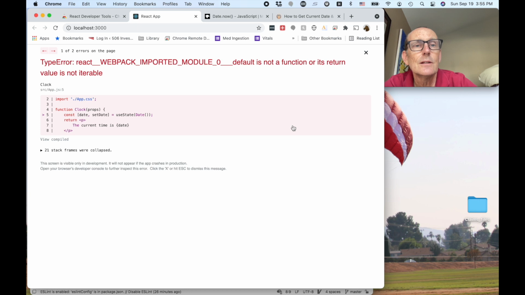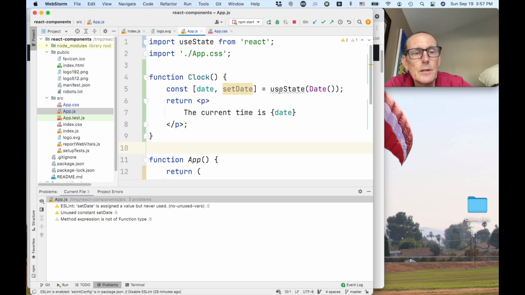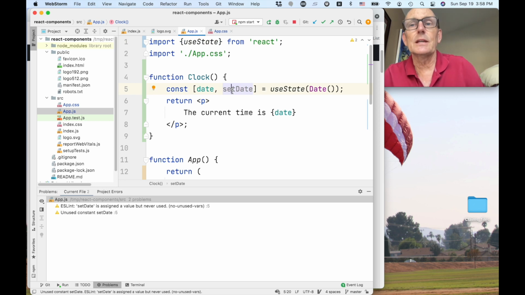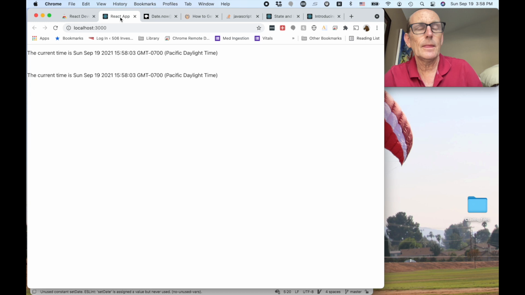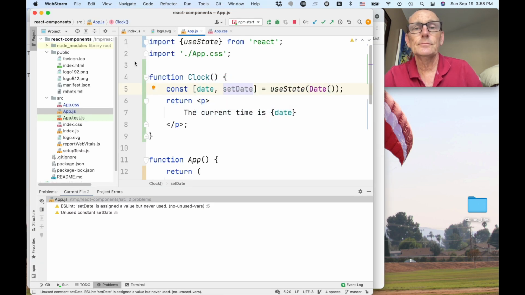We save this. Okay, so our problem here is our useState. It's saying it's not a function. We need to actually use curly braces around here. And so now it's just saying we haven't used setDate, and that's to be expected. So let's go take a look. And yes, it's still showing the current time. Now the key is if we call setDate, we can now update the value of the date.